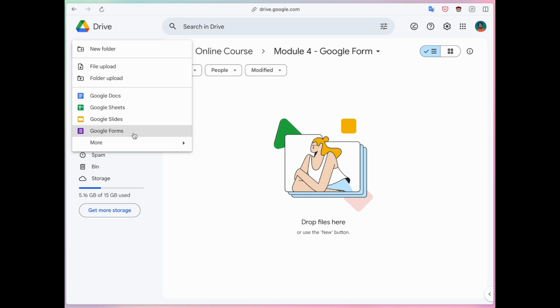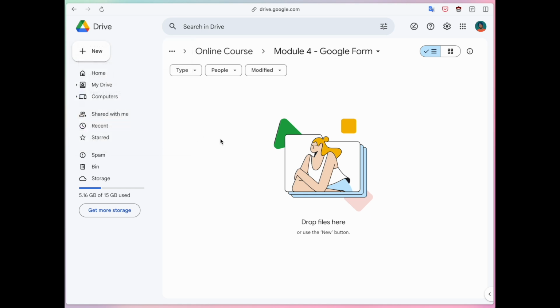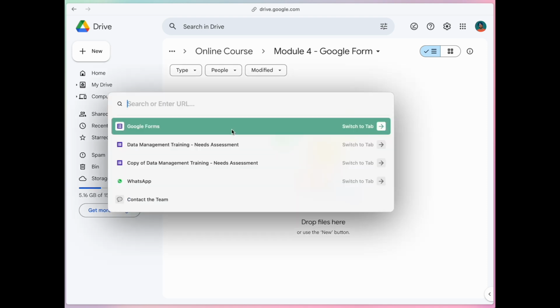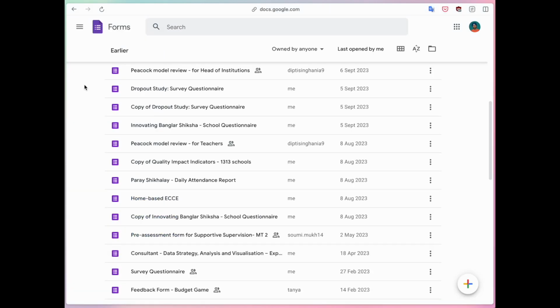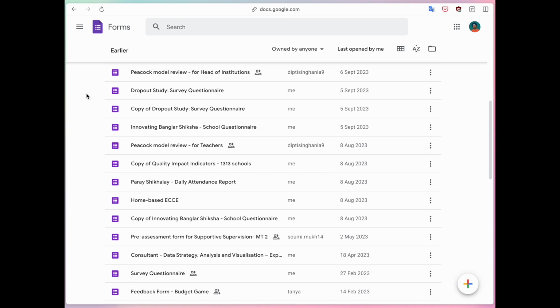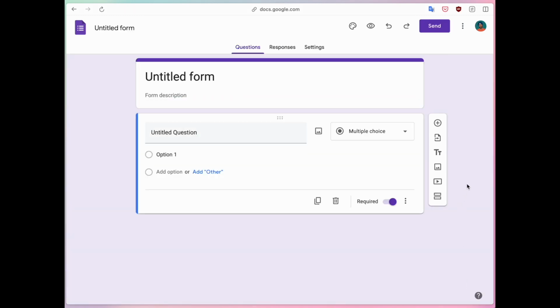You could either click on this button directly, or alternatively, if you were to go to forms.google.com, it will take you to this page. This page is where all the Google Forms that are associated with your Google account are displayed in a list. So you could either see all your old forms here, or you could go on this plus button and click on this create new form button. So let's do that.